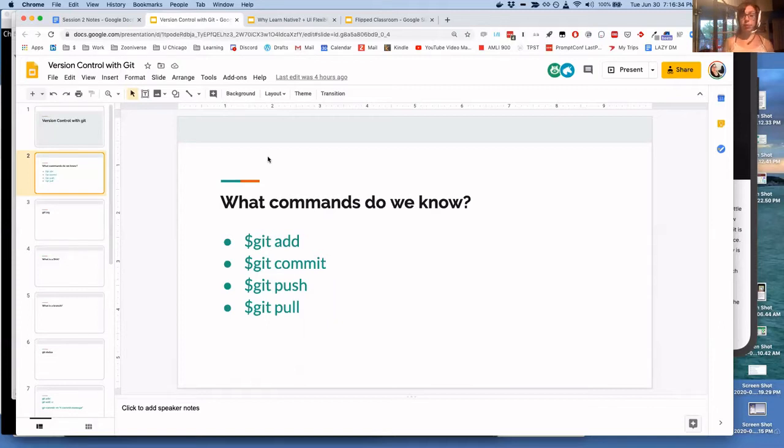Then we have git push, which generally takes the changes that we've saved locally on our machine and pushes them up to a remote like GitHub. And then we have git pull, which is the opposite. That'll take changes that are already up on a remote, such as GitHub, and pull them down onto your local machine.